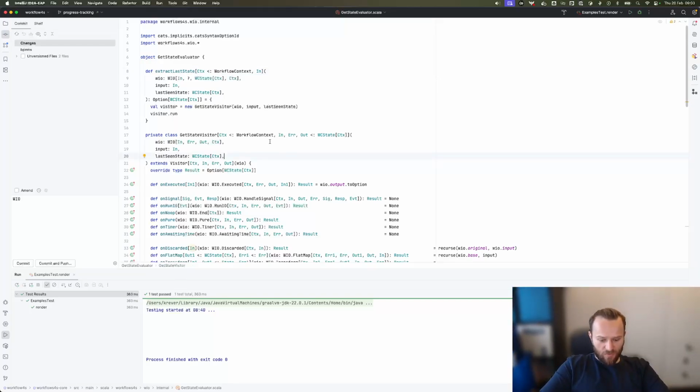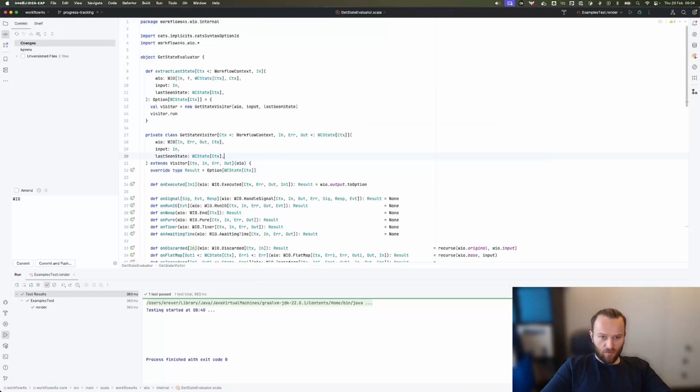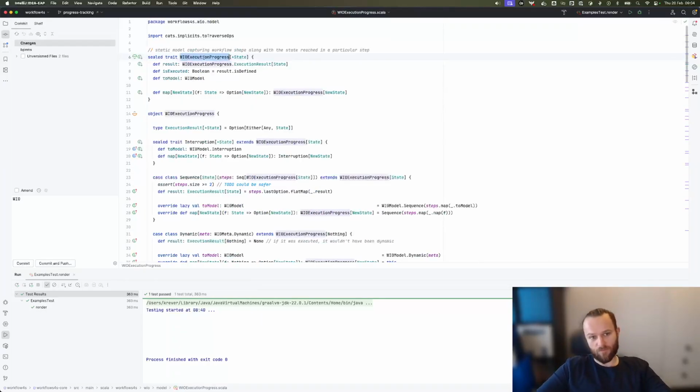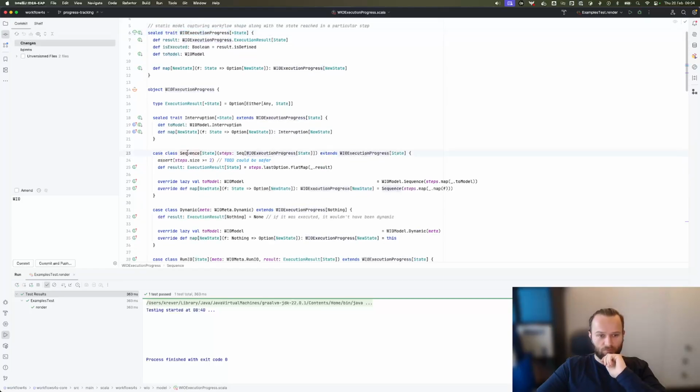Now, what it means in practice. In practice, it means that we want to consume this information somehow, right? We want to either render the new diagram that shows which steps were executed, or we want to do something else. And to do that, we have another DTO, which is WebUI execution progress that you can get out of the workflow instance, that builds a simplified static representation of the model.